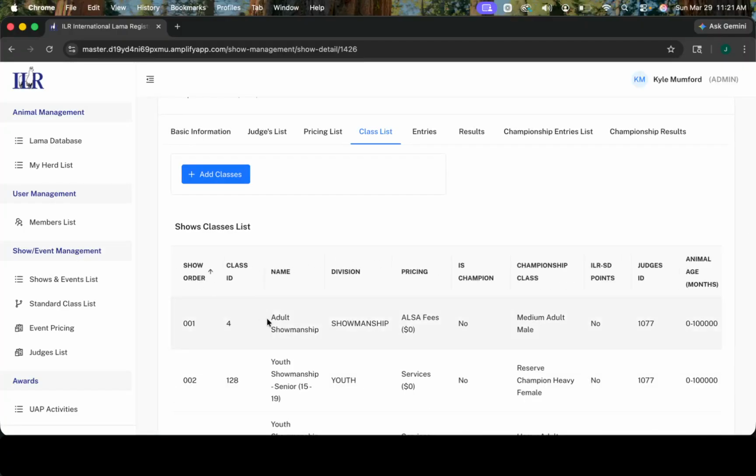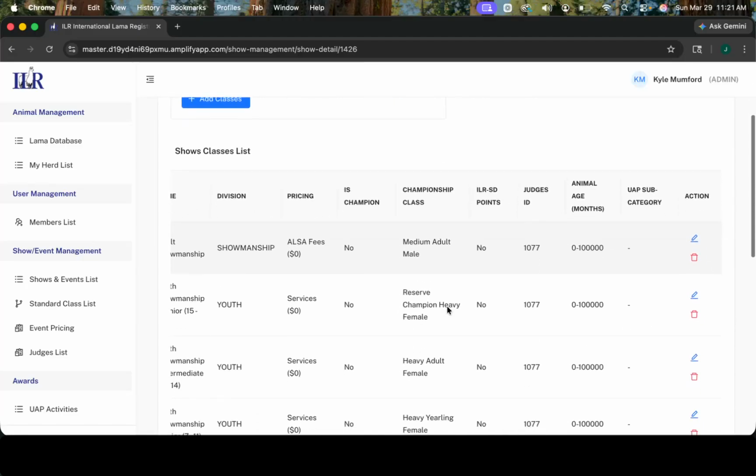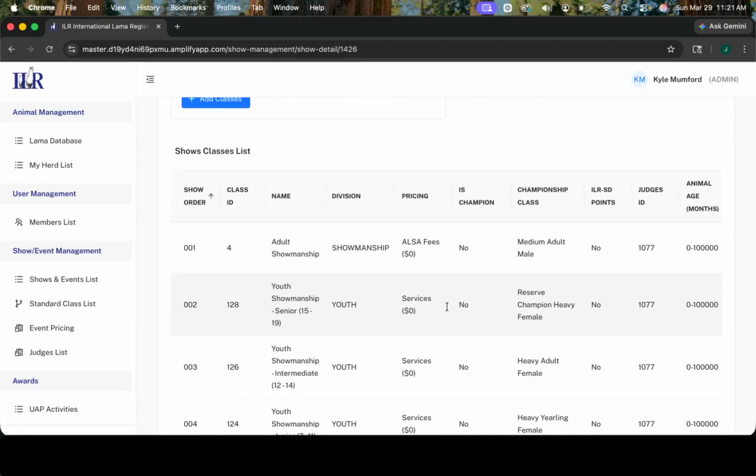I recommend going class by class and checking each class and making sure the setup looks okay. I know that's going to be monotonous and it's going to take a while the first year, but once it's set up, you'll be able to duplicate your show next year and you won't have to redo that work. You'll only have to make changes if your class list changes.